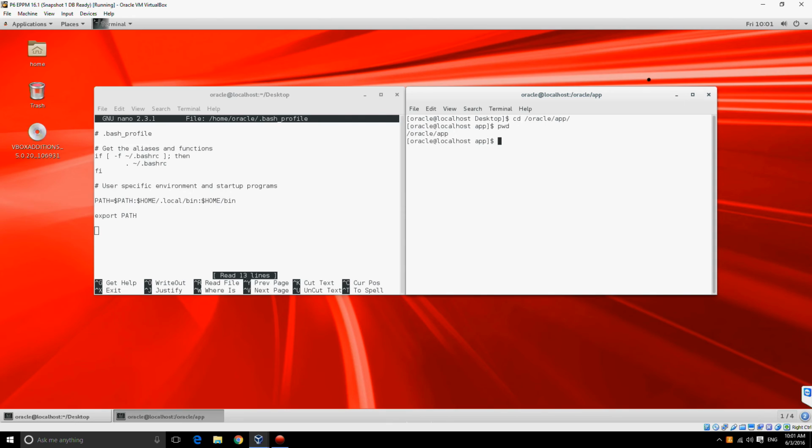The first variable we're going to set is the ORACLE_BASE. So we type ORACLE_BASE equals, and we paste the Oracle app path, and then we do export ORACLE_BASE.